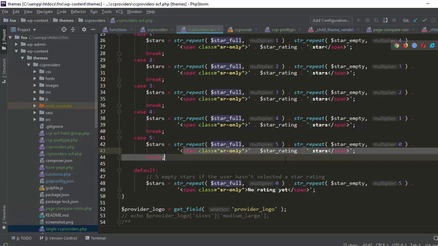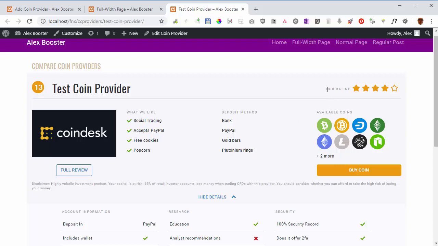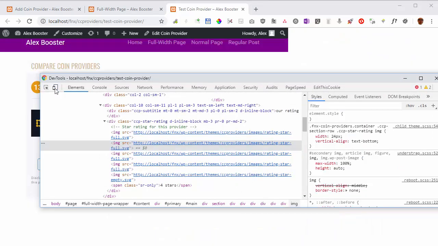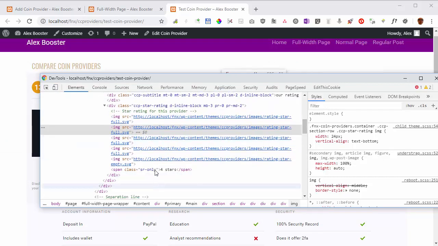Oh, and I also added this thing to everything. It displays a screen reader only message that tells people who are using screen readers, who are visually impaired, so and so many stars. So when the user is on a page like this, the screen reader is going to read our rating 4 stars. And if you don't believe me, you can check the code. In the code, you're going to see, right here, this is the screen reader span tag that's going to show up. So the screen reader is going to read our rating 4 stars. Perfect.